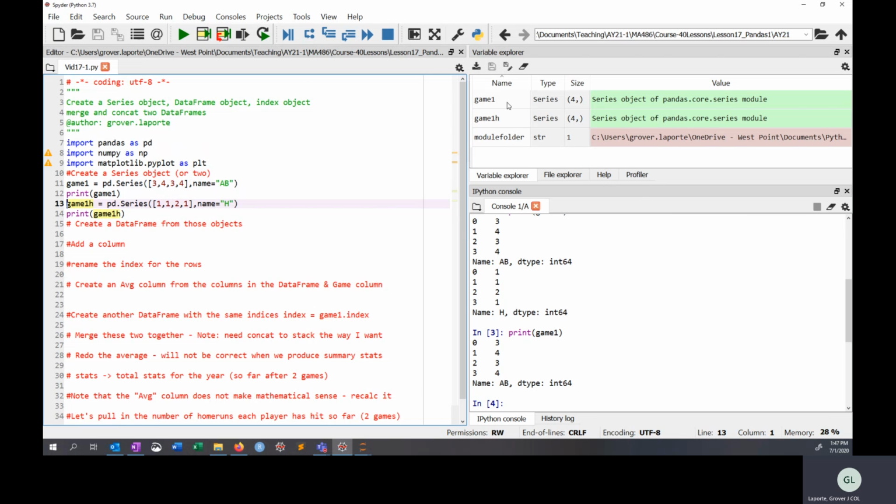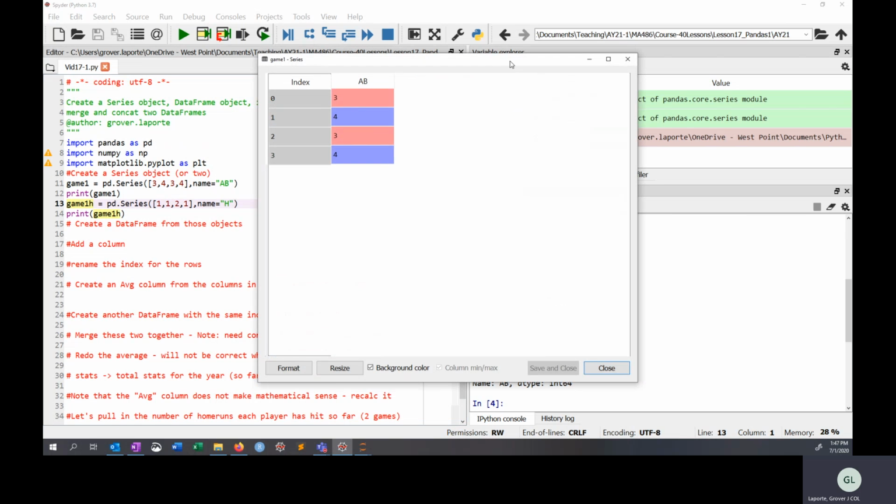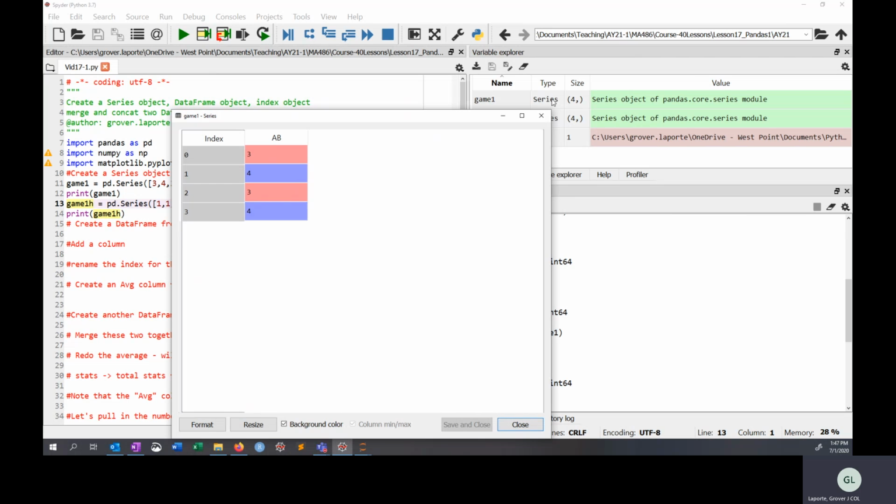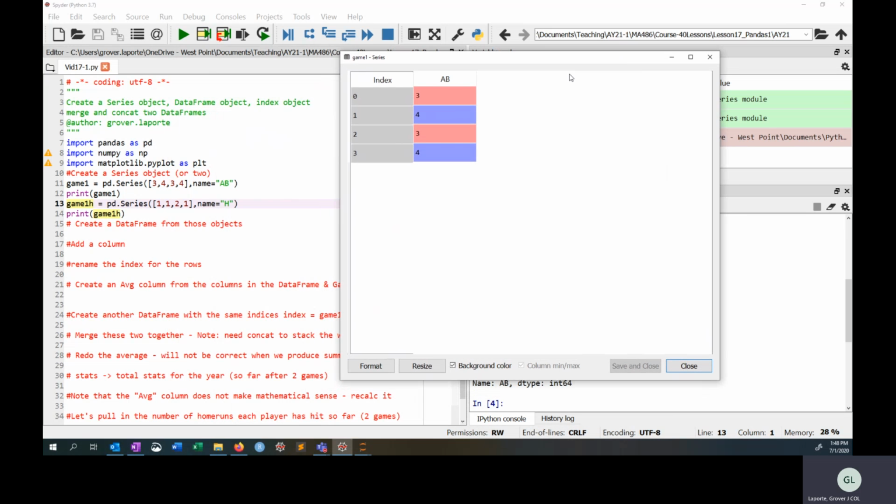So game 1, if I open it up, you can see it's a series. That's where Spyder talks about what type it is. It's a series object. It has an index from 0 to 3, and I call this AB. You can see how we did it: we called it name is equal to AB. So that puts a name for that column of data.